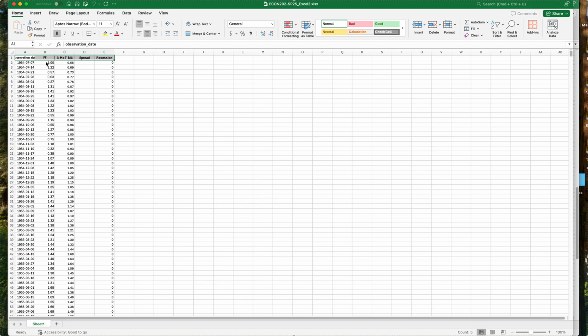In column B, we have the federal funds rate, so it was 1%, 1.22%, 0.57%, and then in column C is the 3-month T-bill rate. Remember, the federal funds rate is what banks charge each other for overnight and short-term loans. The 3-month Treasury bill rate is a 3-month government bond that's issued to borrow for the short term.